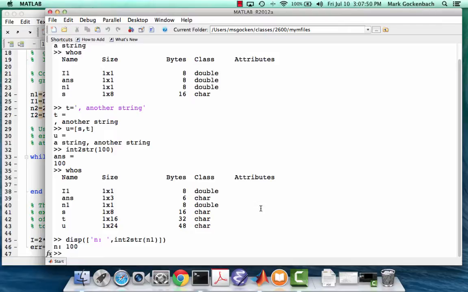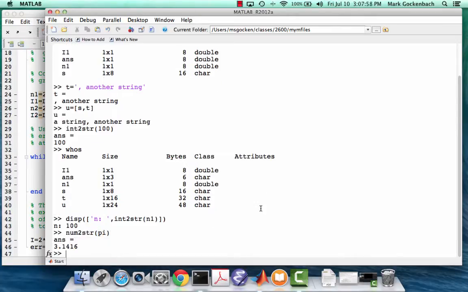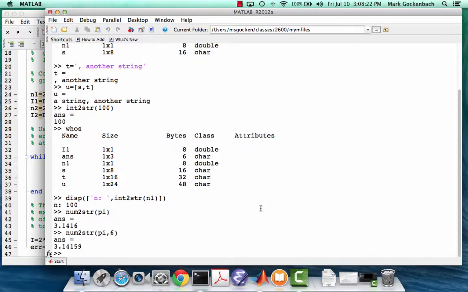There's a similar function called num2str, which converts a floating point number to a string. There are 2 ways to control how num2str prints the value. First, the following version tells num2str how many significant digits to print. If I say num2str of pi, 6, then I'm printing 6 significant digits. Notice that the number of significant digits includes the digits to the left of the decimal point.